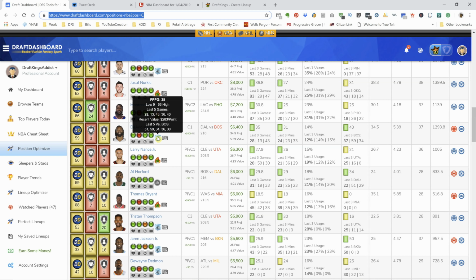DJ could be a decent play at 6.4K going up against Boston. Now, this guy only put up 28 DraftKings points in the last game that he played. But if you look at his history versus Boston, he's doing good when it comes to rebounding and putbacks and blocks. So, definitely, I'm going to have a couple of shares of DeAndre Jordan.